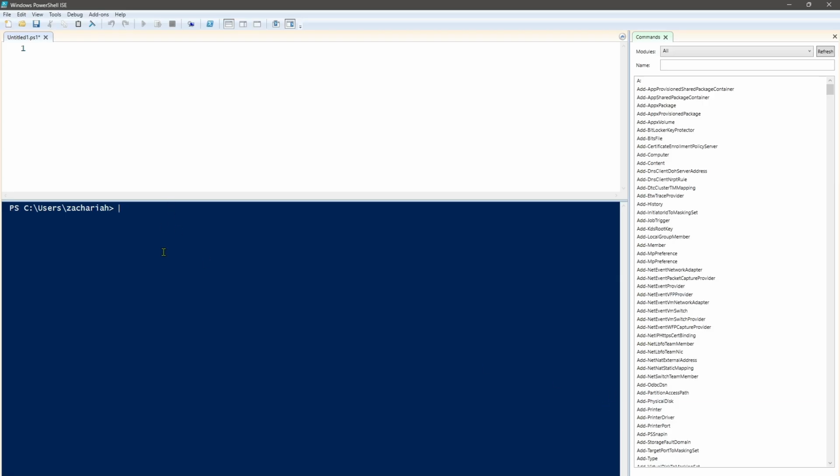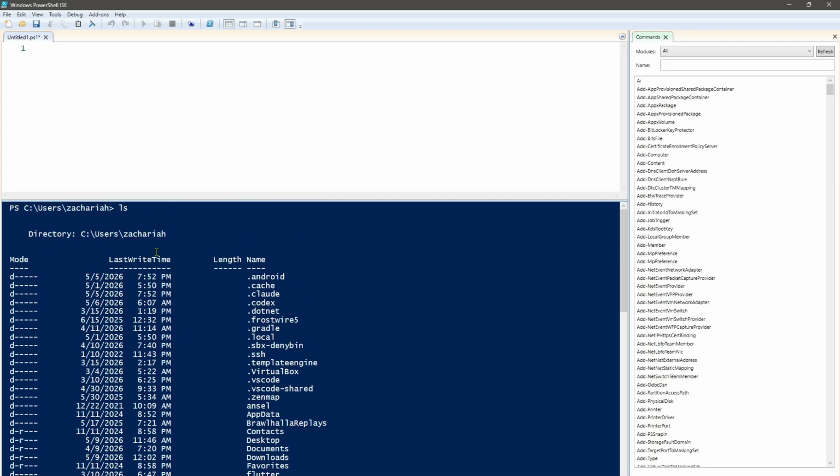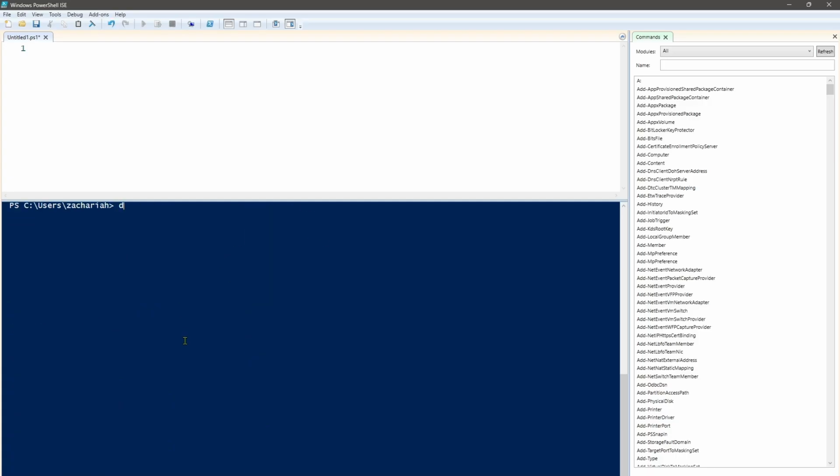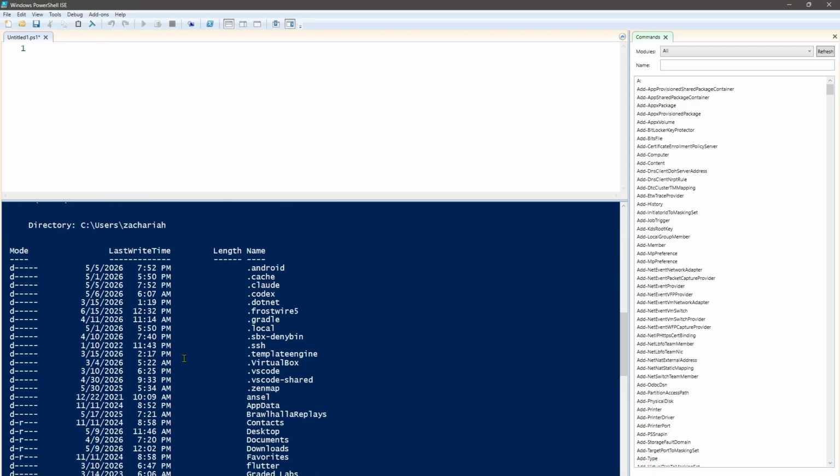Alright, so some other stuff too, and this is just basic commands. For anyone who's starting off in PowerShell or in just basic IT, you're going to want to know some commands. So you have stuff like ls. This shows you all of the folders that you have in your current working directory, which for me would be C user Zachariah. You also have dir, which is the old school way of doing it as well.